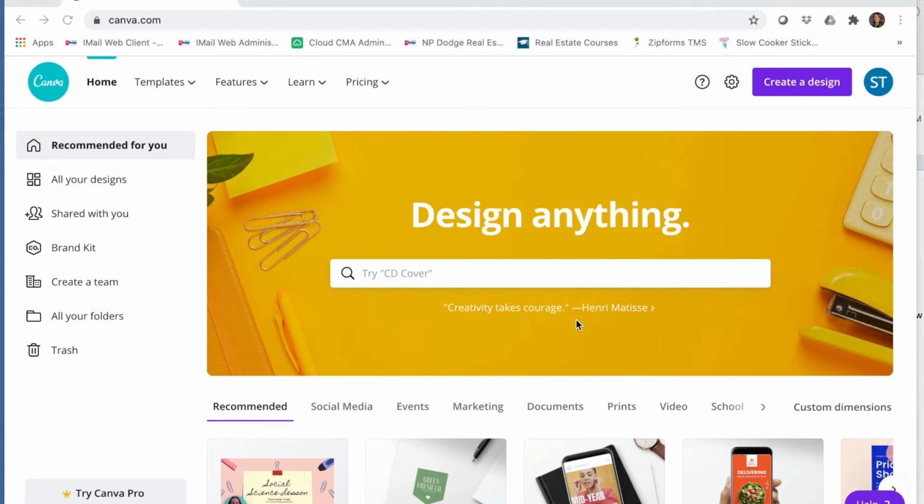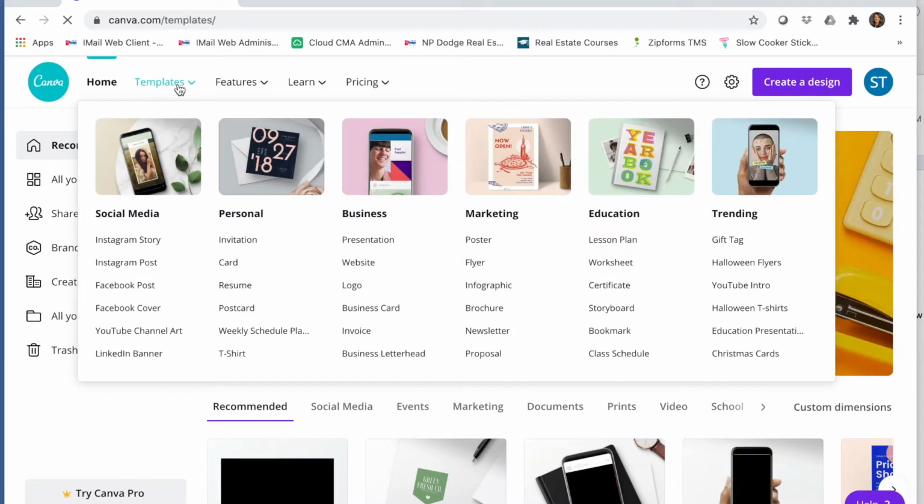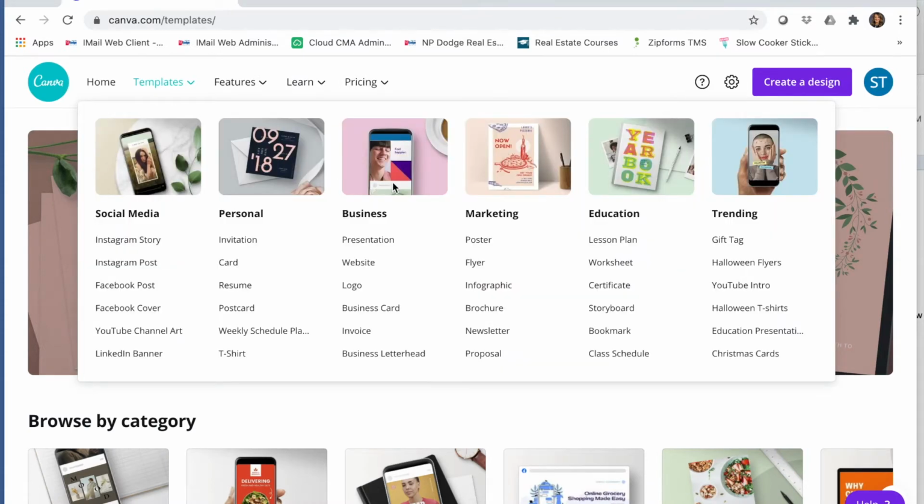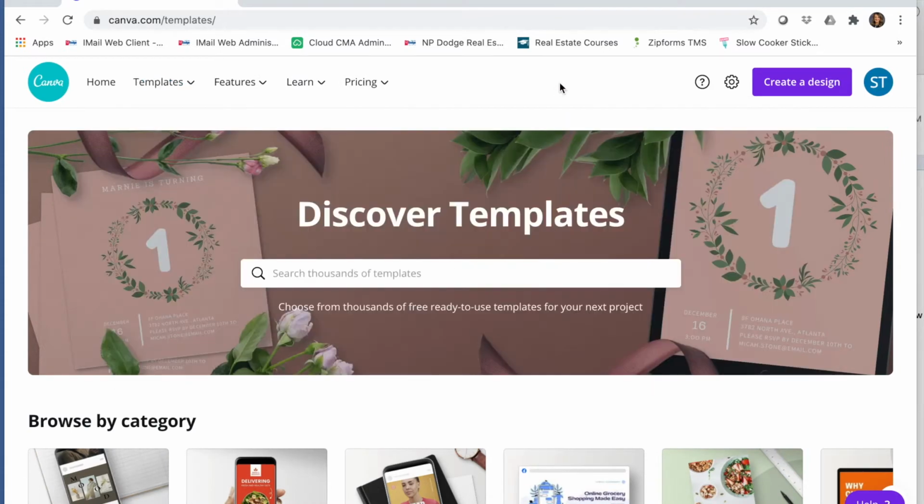In this video, I'll show you how to use Canva to create a flyer. When you log into Canva, you can click on templates in the top toolbar and you can see all the different categories. You will see under templates there's a marketing section, and underneath it you'll find flyer. You can always click here. If you wish to start from scratch, you can click on create a design in the top right corner.